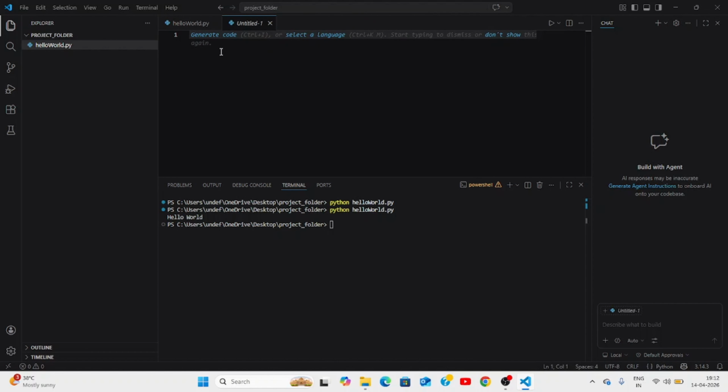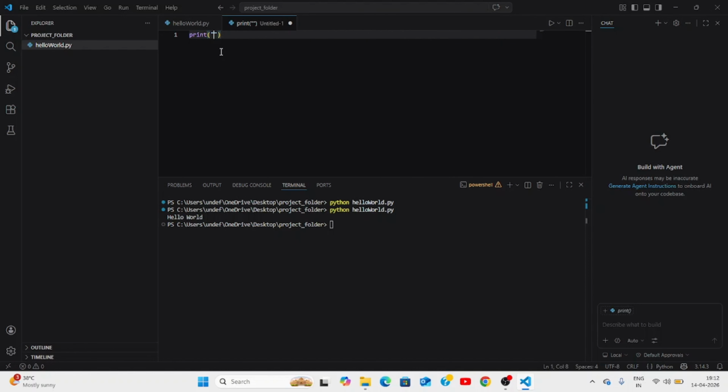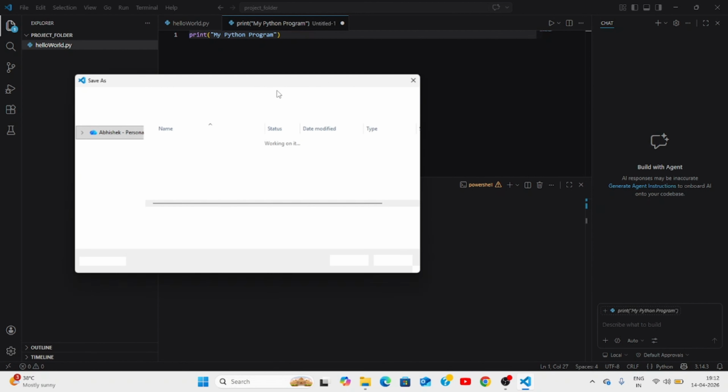Here you can write your Python code. Let me write a simple print statement over here within whose brackets, within double quotes, let me write my Python program. I couldn't think of any other thing, so I came up with this string my Python program. So once you have written your code, just press Ctrl S to save it.